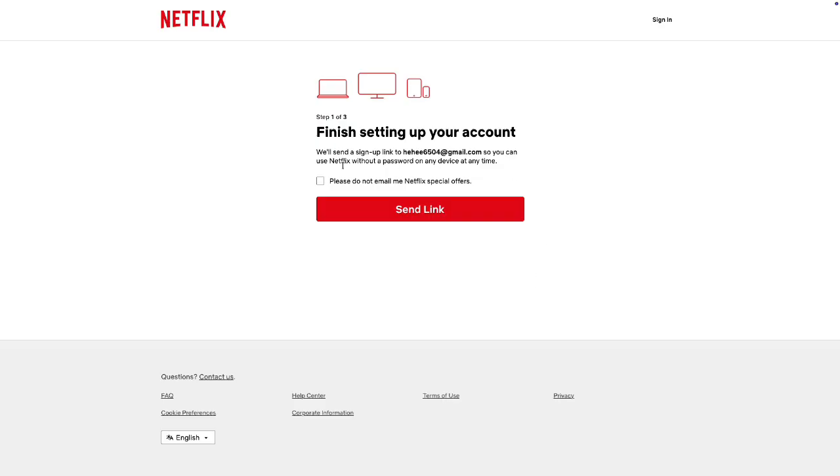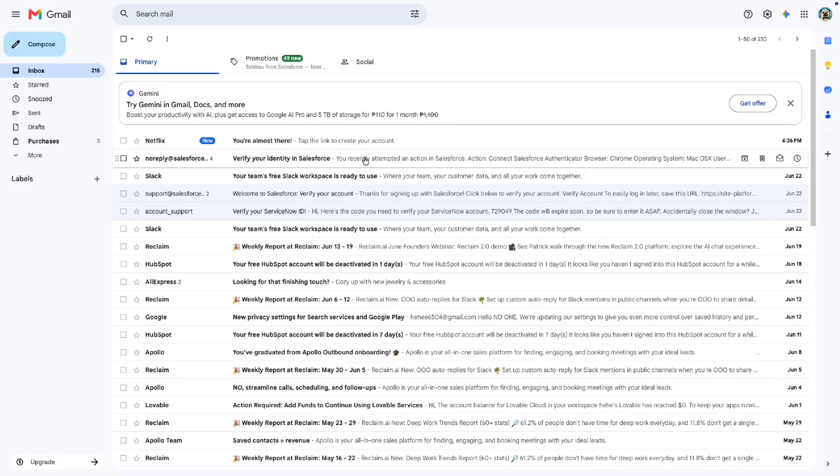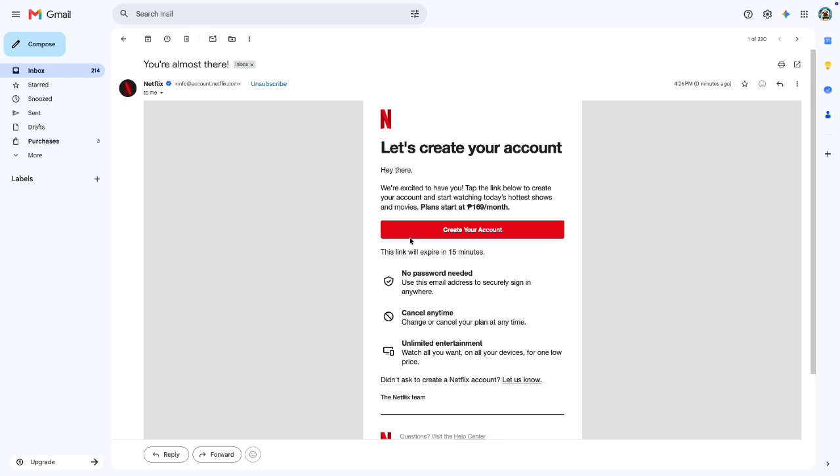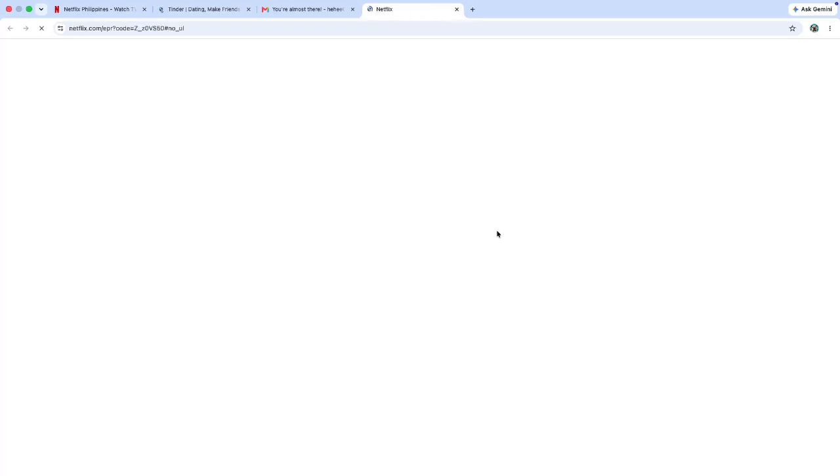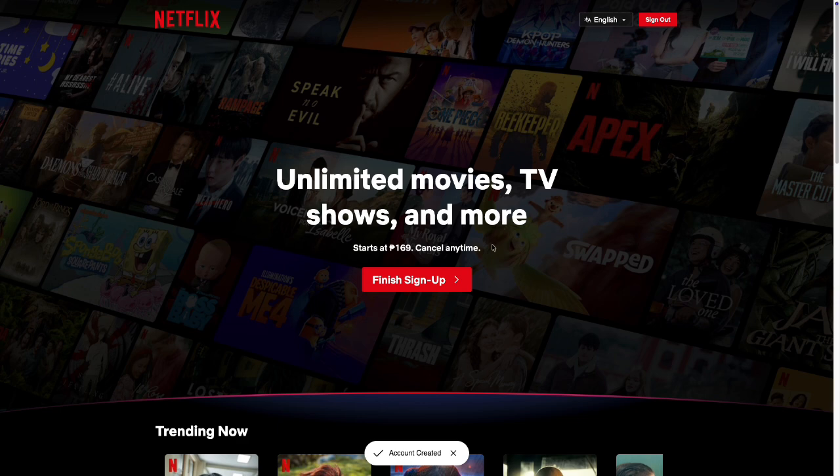Next, Netflix will ask you to send a sign-in link to that email. So select send link, then open your email inbox and look for the message from Netflix. And then open the email and tap the link inside. This will verify your email and create your account without needing to set a password.